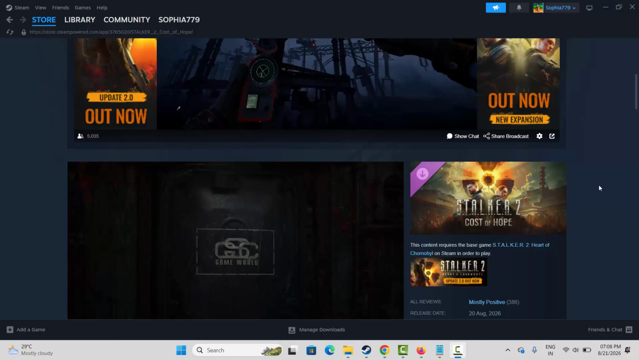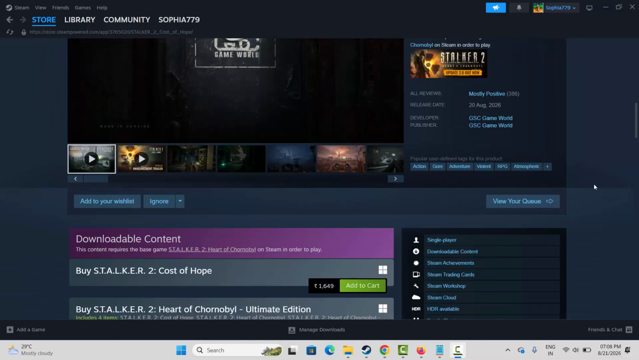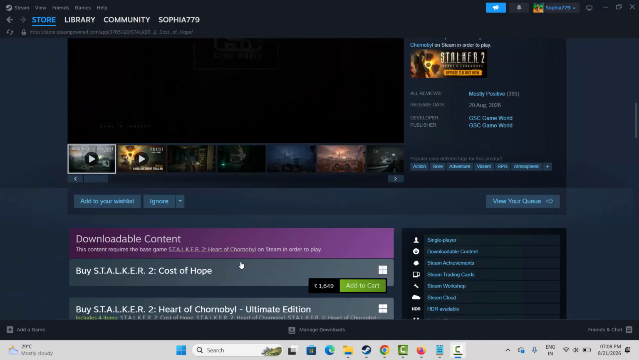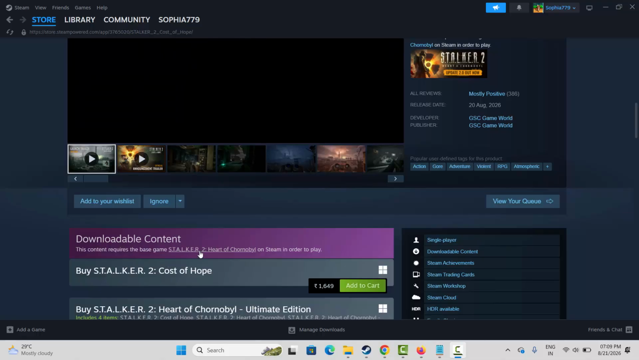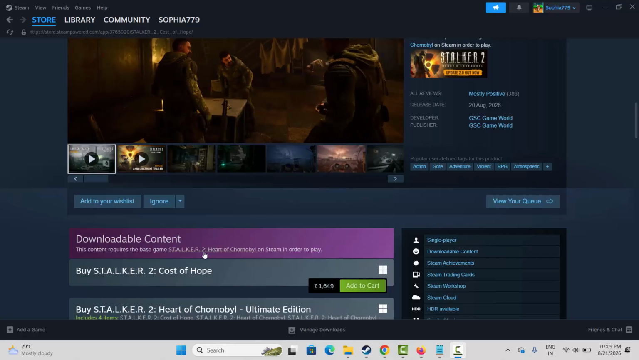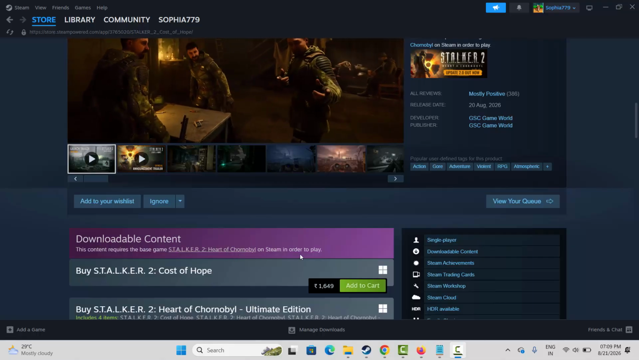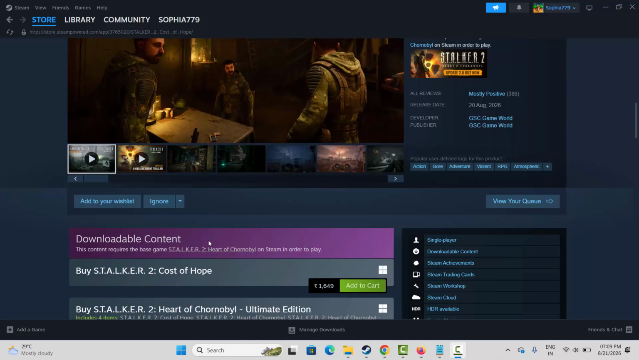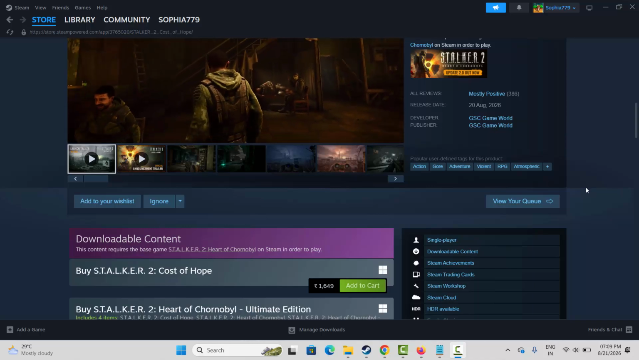Well, before you jump to the methods, before you play the game, you are suggested to install the base game. So here you can see this content requires the base game Stalker 2 Heart of Chornobyl on Steam in order to play. So in order to play this game, you have to install Stalker 2 Heart of Chornobyl, and after that launch the game and check.